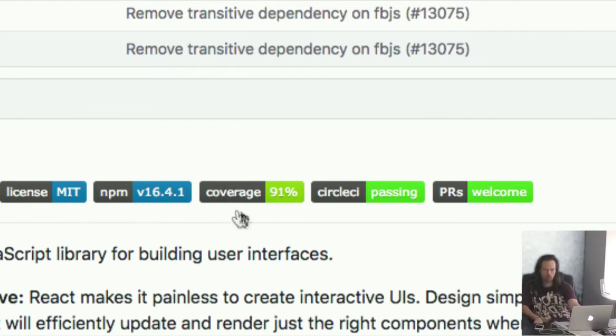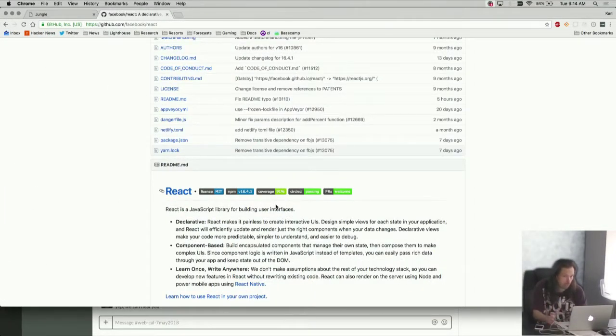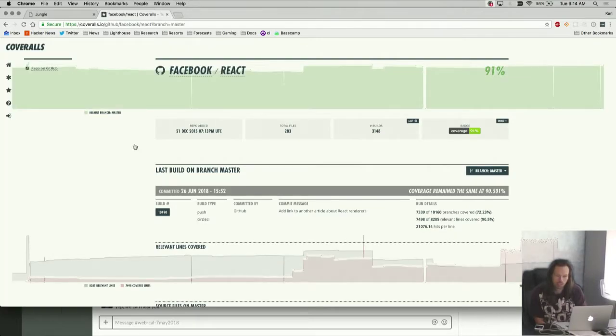So what we're talking about with coverage. Code coverage is 91% on this app. That's phenomenal. I mean, React should be covered that well. It's very popular. It's got a lot of backing, large company backing it. We can click on this, and we should be able to look at some of the details on that and when this number has gone up and down.